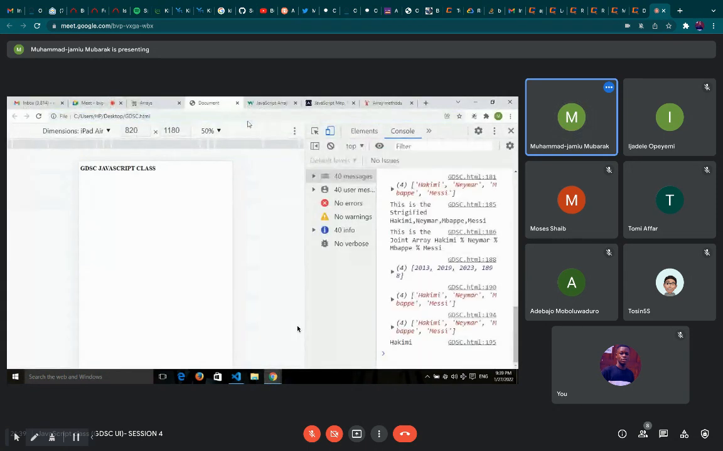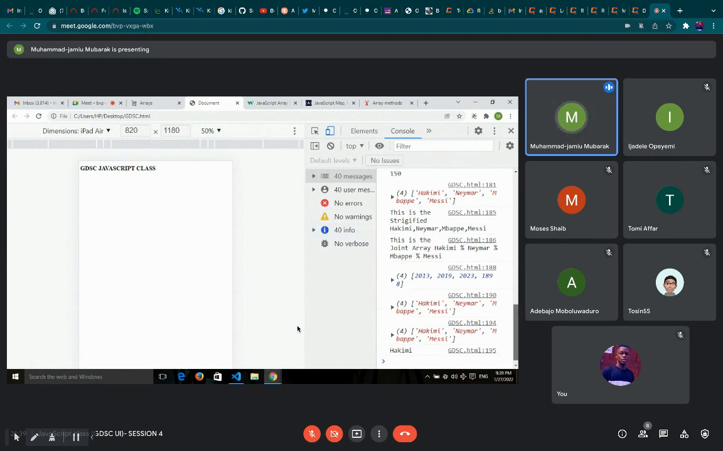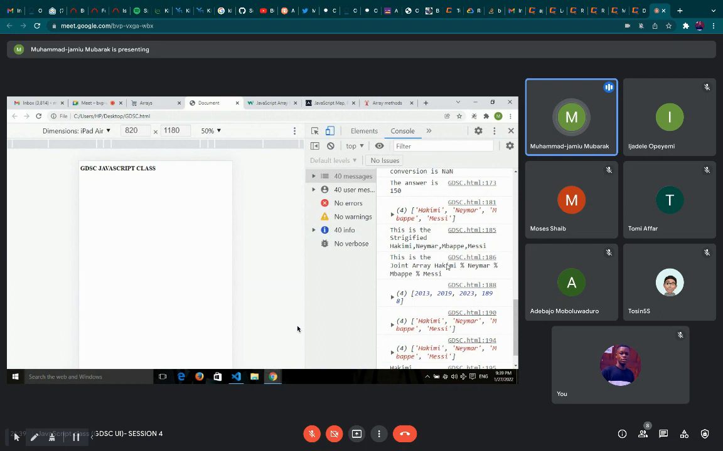Let's see what's up. You see now, instantly we have Hakimi, Neymar, Mbappe, and Messi. As simple as that. It's actually occupied the last position. You see, every part of my array got updated instantly. That's the beauty of JavaScript. And even this data set, join array: Hakimi, Neymar, Mbappe, and Messi joined. So that's how you modify your array.